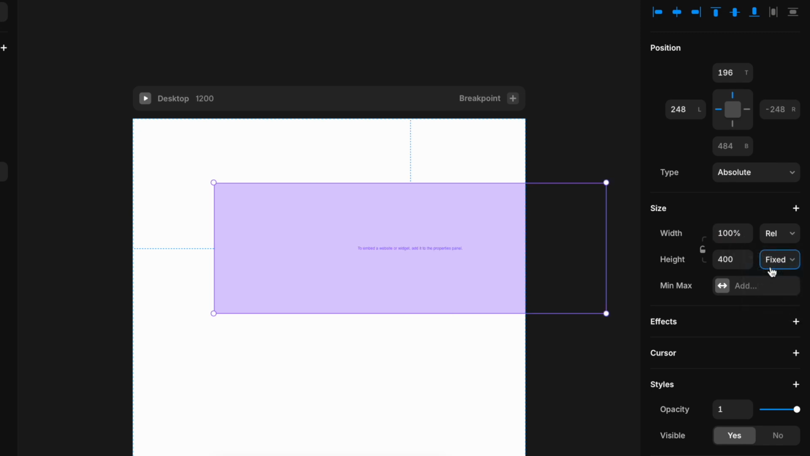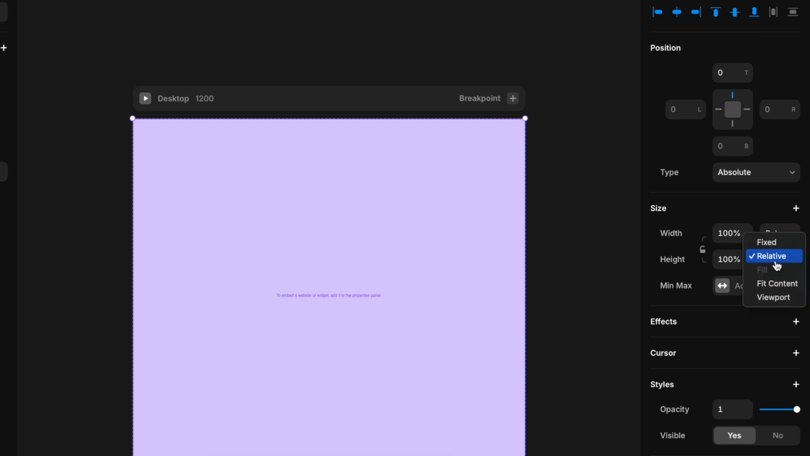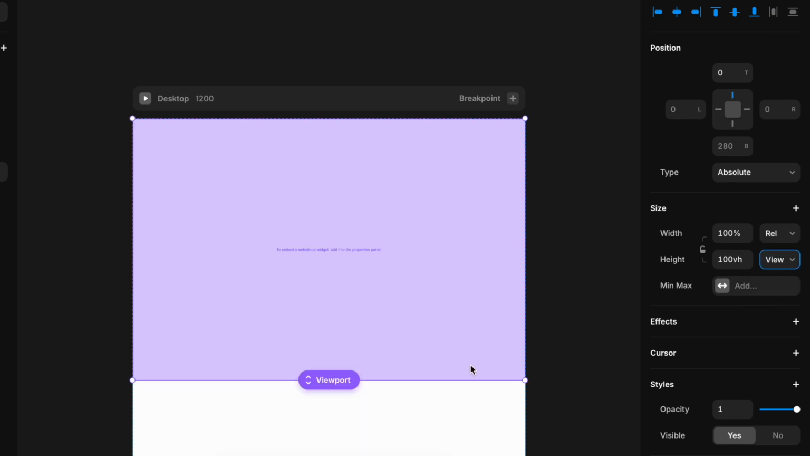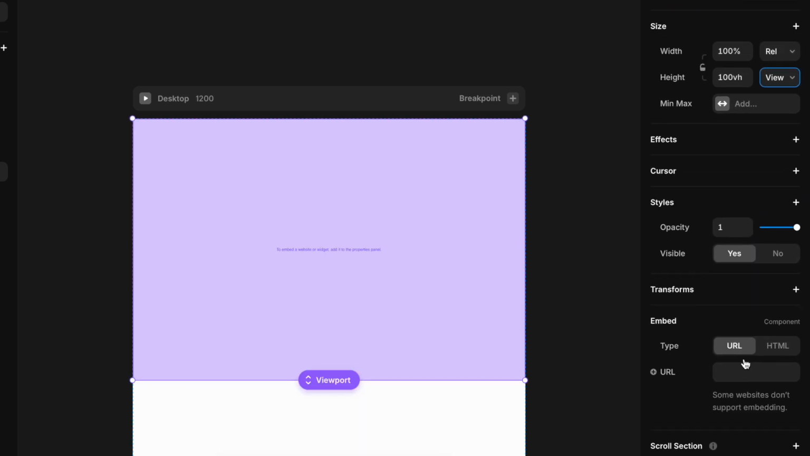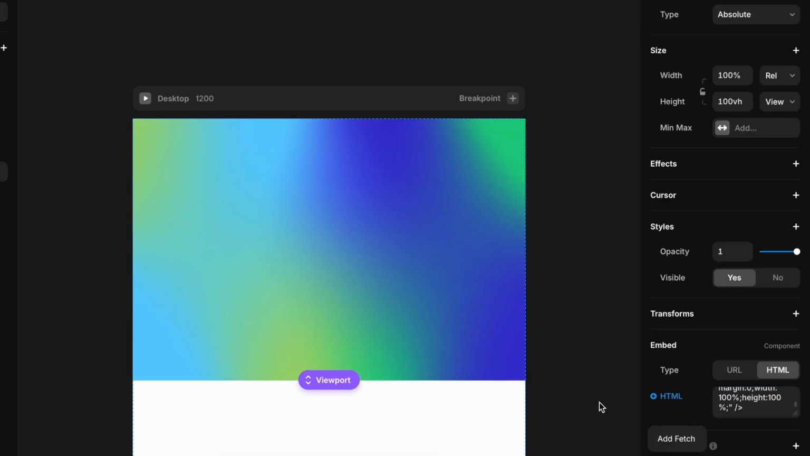You change the width and height to relative 100, and I think the height is best at viewport 100. Yeah, I'll change it to viewport 100. Then because this is an embed element, you can add the HTML code that you copied from your Figma plugin. Yep, and you can see we just created a gradient background.